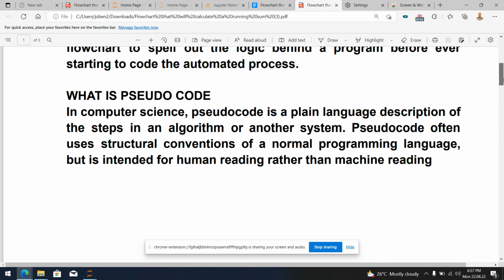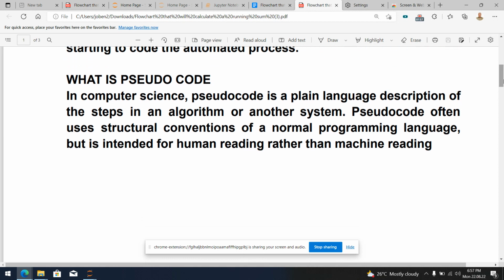Now, what is pseudocode? Pseudocode in computer science is a plain language description of the steps in an algorithm or another system. Pseudocode often uses structural conventions of a normal programming language, but is intended for human reading rather than machine reading. It does not necessarily mean you must write some syntax of a programming language. Illustrating pseudocode in plain language which anyone can understand is enough to explain what pseudocode does.